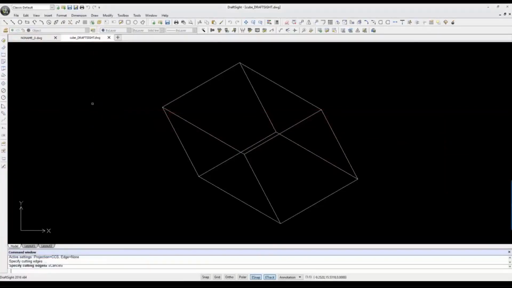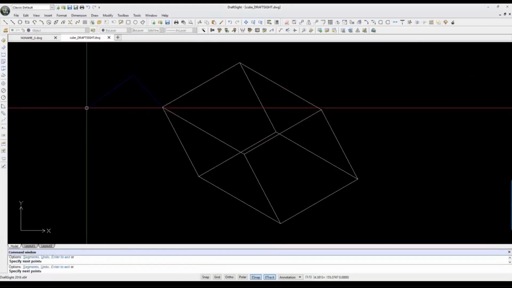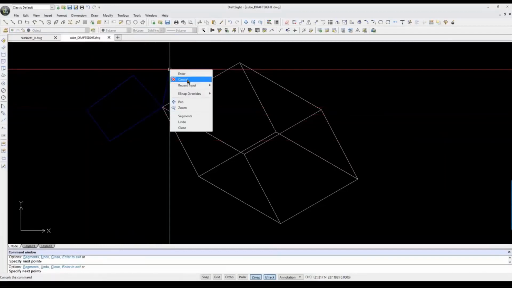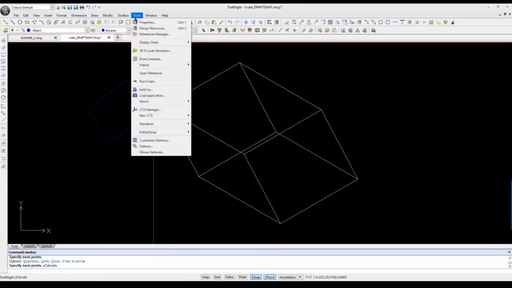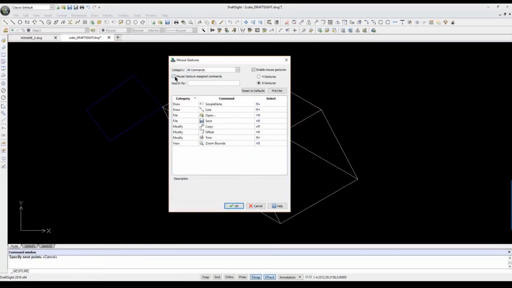So this is similar to SolidWorks, of course. I can customize these. I can do whatever I want here. There's a lot of things I'll show you a little later that are similar to SolidWorks. So here's my mouse gestures where I can choose from.